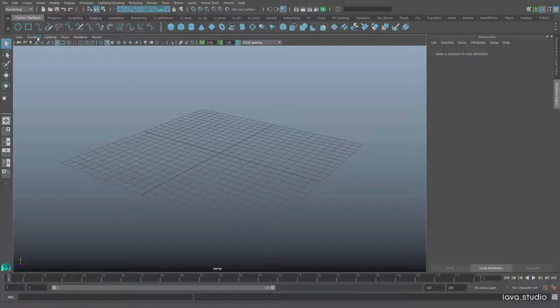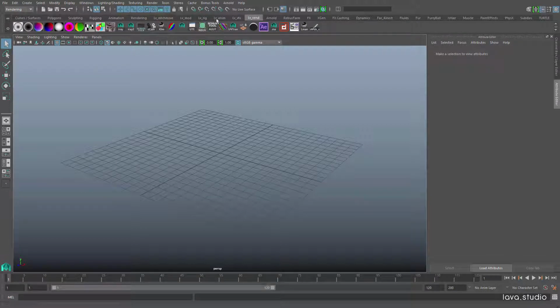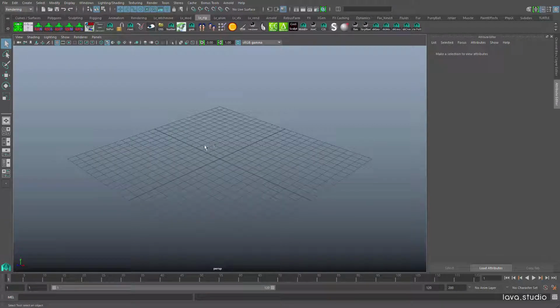We have, for example, curved surfaces, polygons, sculpting, etc. We have a bunch of different tools or functions separated in these shelves. We can create our own shelves with the tools, functions, or scripts we use the most. Like this, for example. And this is how we do it.